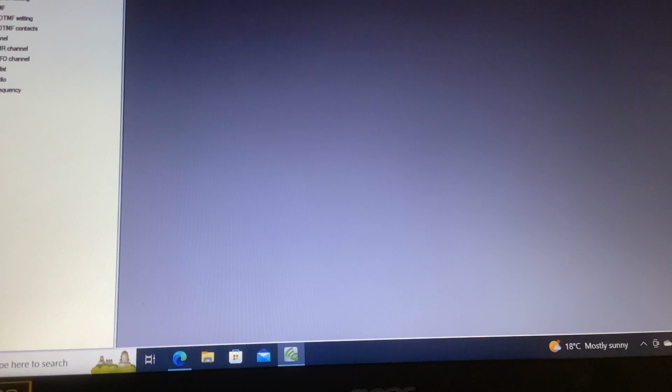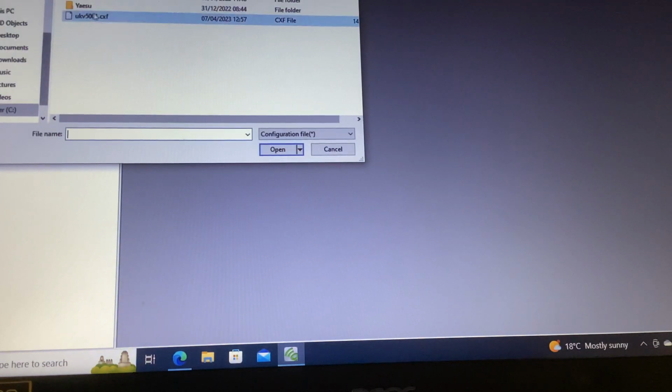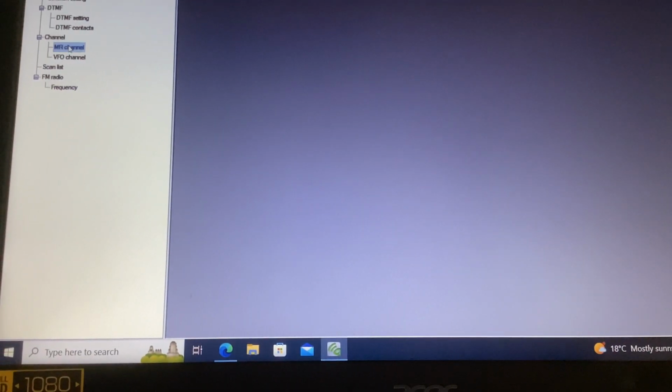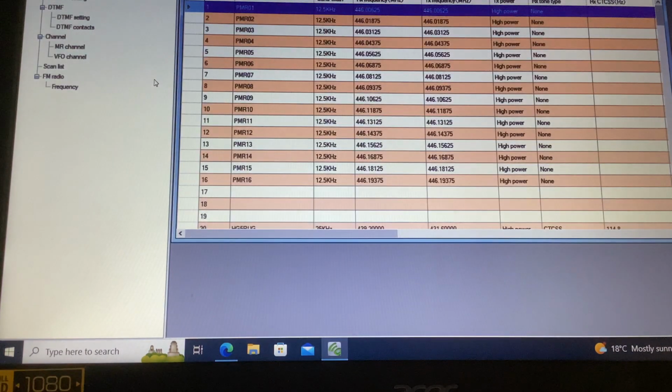I'll open a file. This is one that, how you say, prepared earlier, for example. So we open it, and if you click on the left here, it says memory channel. Not very cleverly filmed, but never mind. Memory channel, and you see I just put some repeaters, some PMR, and other junk.